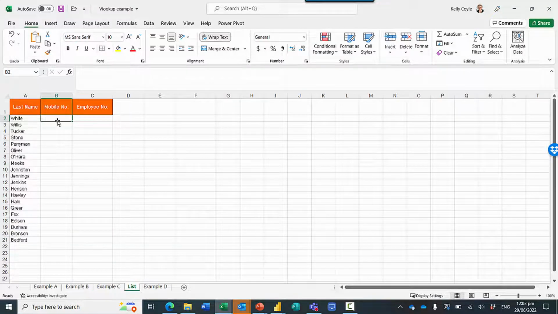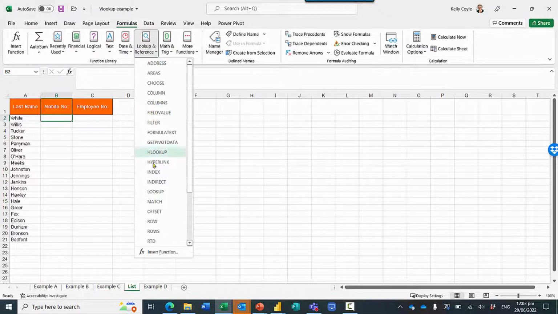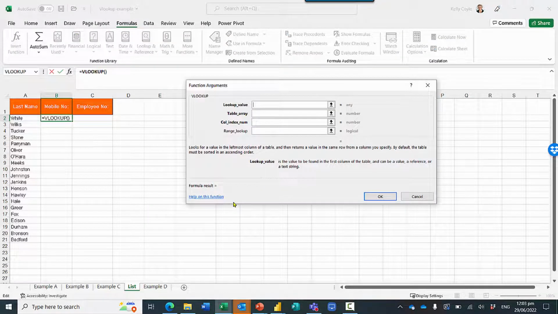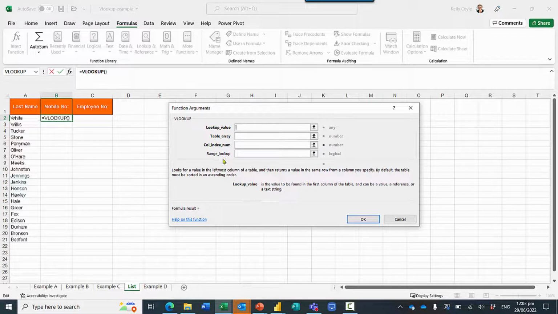So I'm going to start where the first blank cell is, and I'll use the vlookup formula. So I'll go to Formulas, Lookup and Reference, and I'll select the vlookup. So there's 4 arguments for a vlookup, and there's 4 questions to ask yourself.